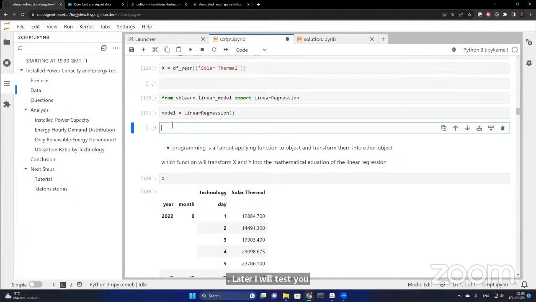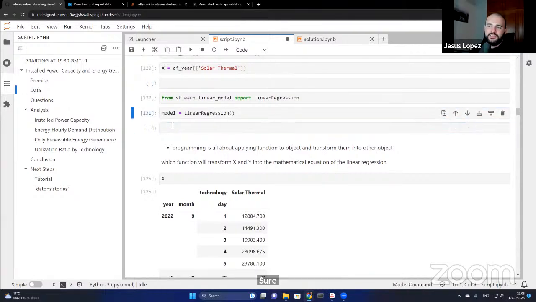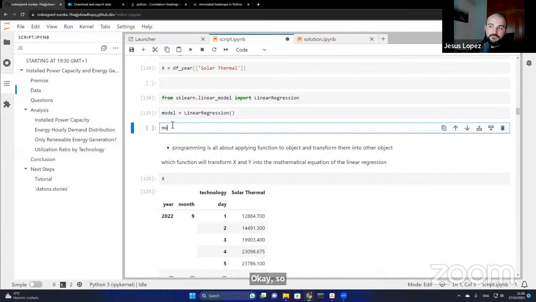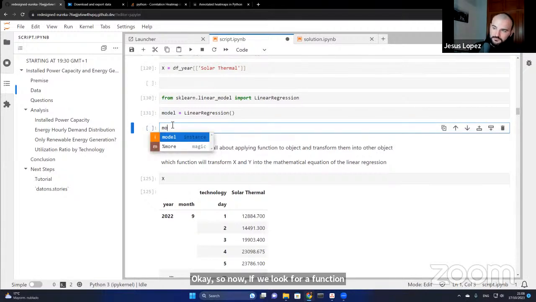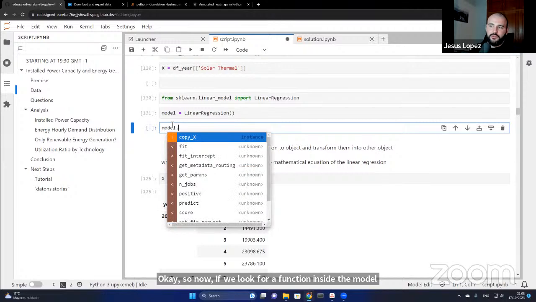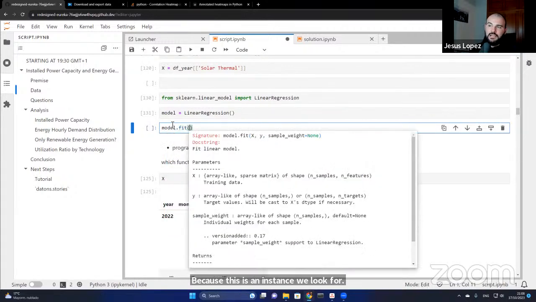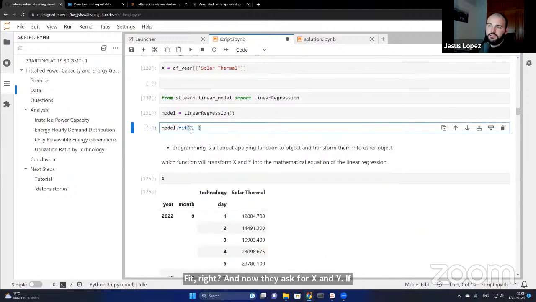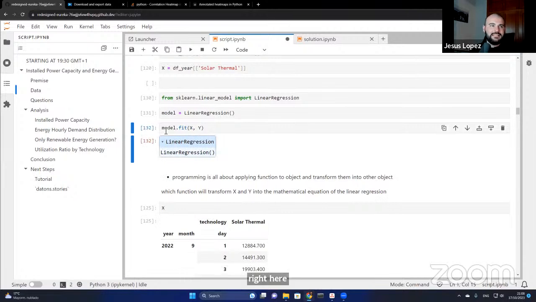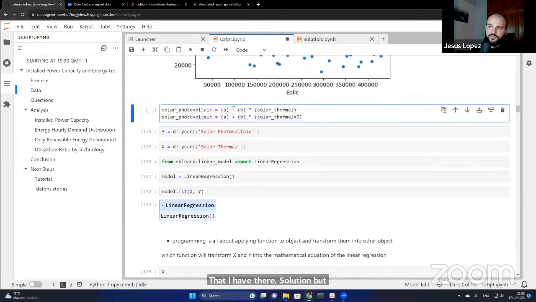Sure. Fair enough. Okay, so now, Shyam, if we look for a function inside the model, because this is an instance, we look for fit, right? And now they ask for X and Y. If I write here X and Y, then I have the solution. But remember, all of you, that we wanted to see the numbers on A and B, right? Nana, would you know how to reach these two numbers?